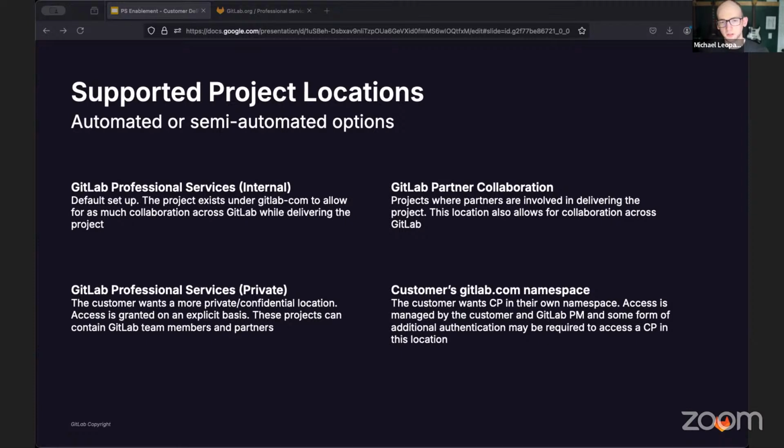The next location is a sibling group to the internal GitLab professional services group. It's the GitLab partner collaboration. So for the partners on the call, this is the default place where you all will be working out of. You will be given explicit access to the specific subgroups under this group. But in this case, that's just where you will likely be working out of most of the time.